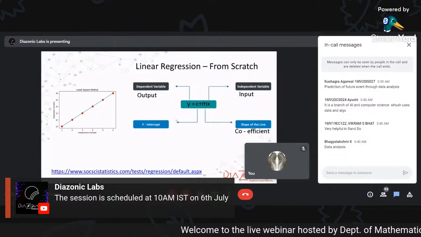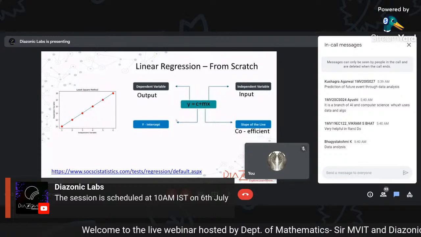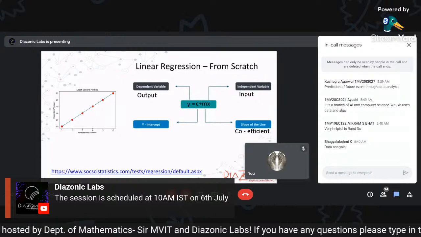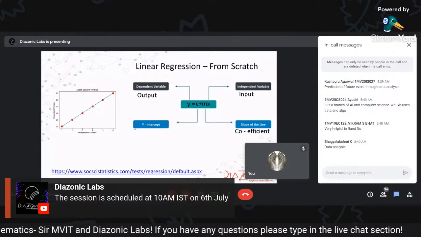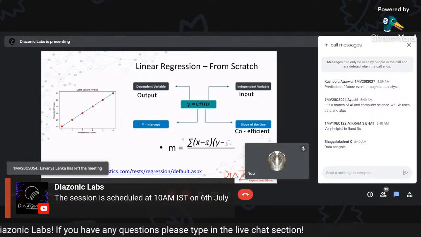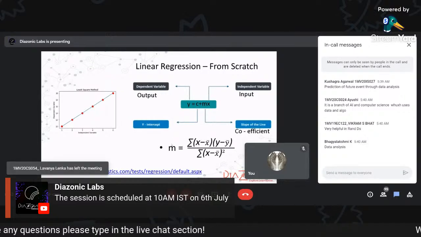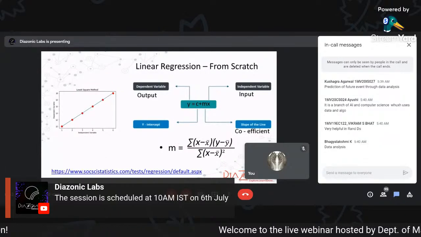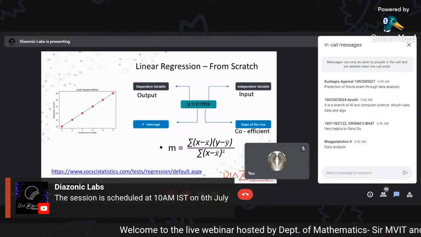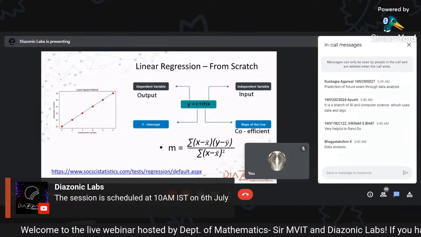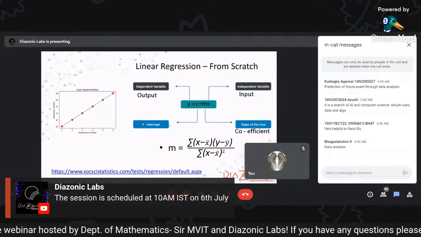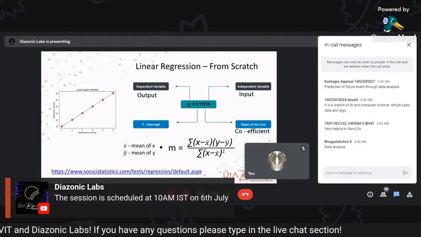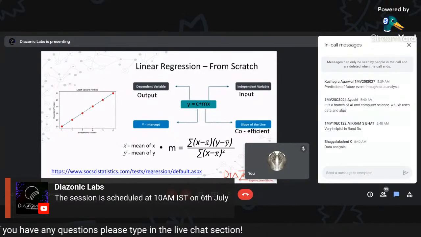So now how does it work? We will take one example and then go ahead and see how this works. Okay, now the equation for finding m, or the slope of the line, is this: summation of x minus x bar into y minus y bar, whole divided by summation of, again here also summation, x minus x bar the whole square. This is the equation for m. Right, now what is x bar? It is mean of x, and what is y bar? It is mean of y.